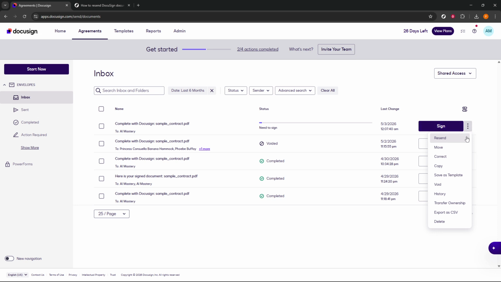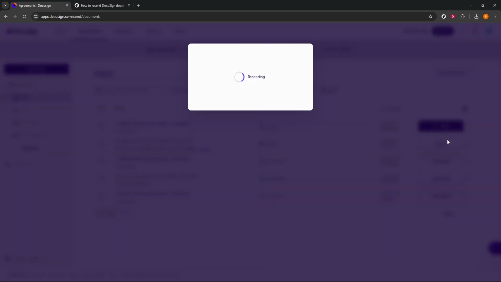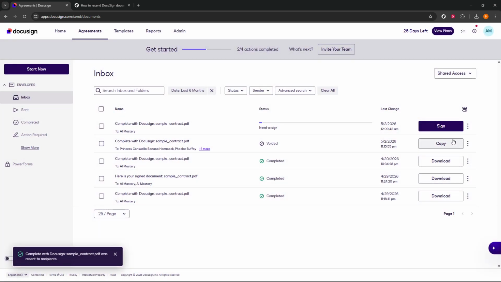When you click Resend, DocuSign sends a fresh notification to any recipients who still need to take action. In some accounts, you may see a field to include a short message. If it appears, use it to add helpful context like a friendly reminder or a due date. Keep it clear and professional.